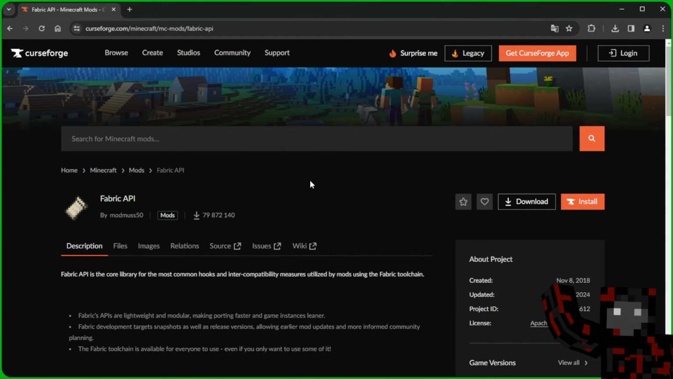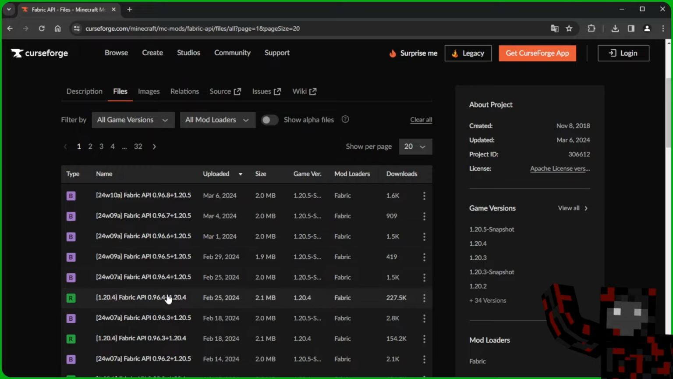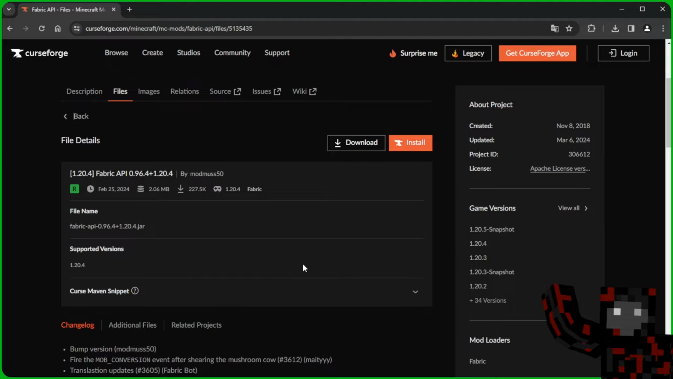Next, we install the Fabric API. We go to the Files tab and look for the version we are interested in. In this case, it's 1.24. And then we download it.